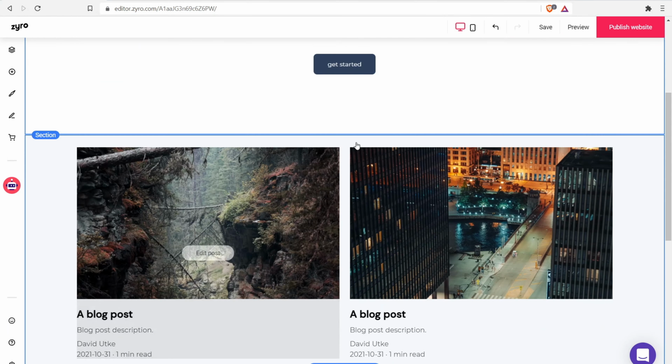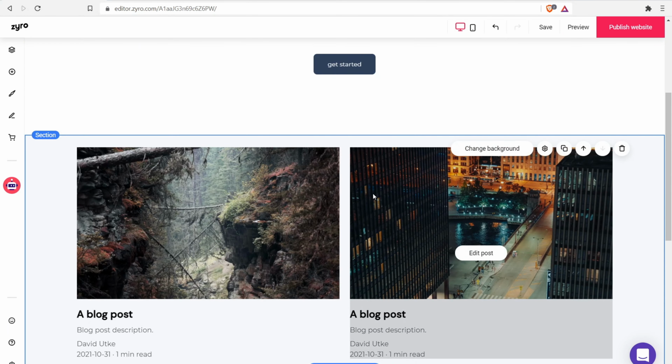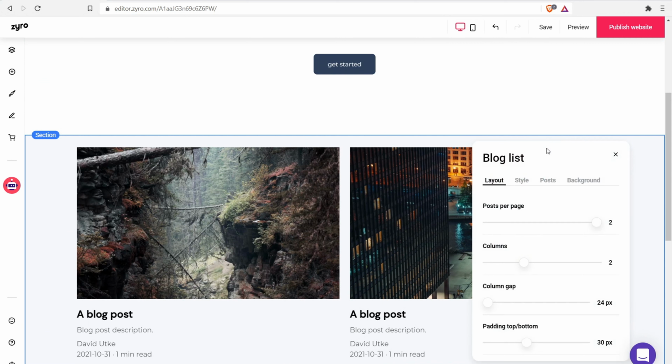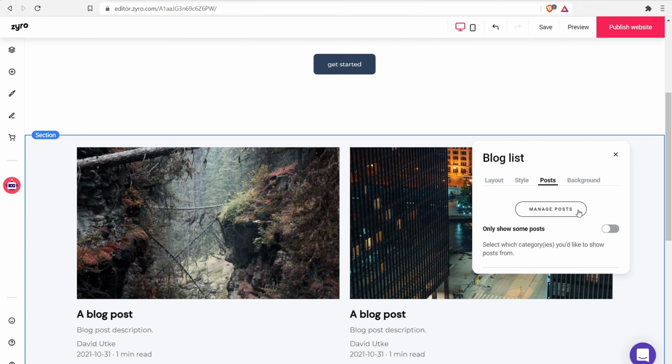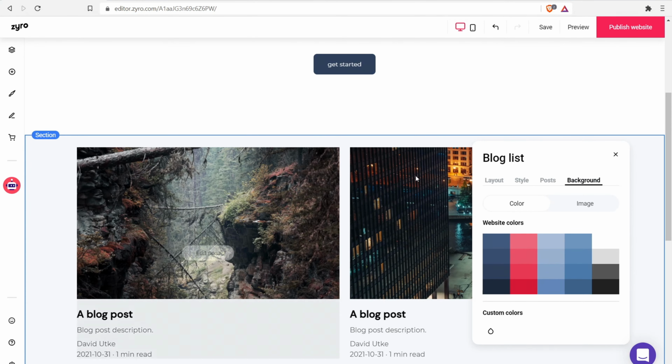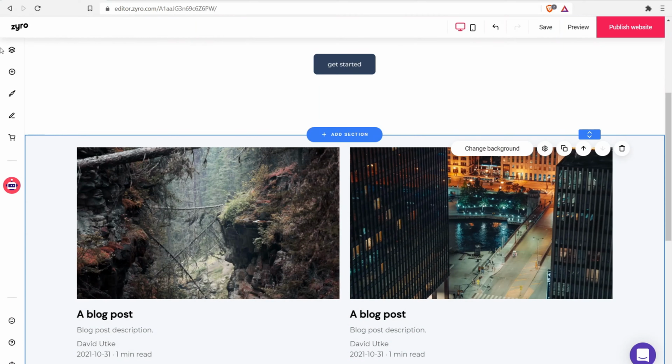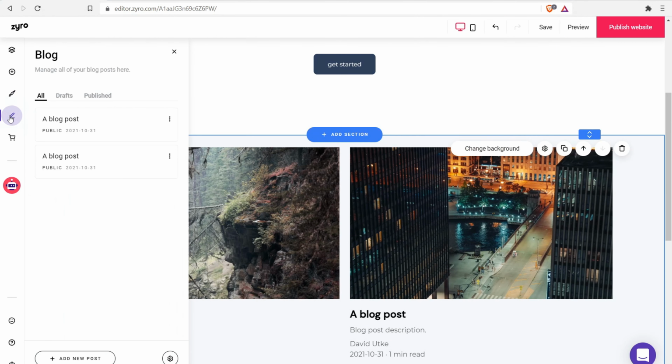All right, so for the actual blog posts themselves, we click over here to navigate to the settings, click the little gear icon, and over there we have posts per page, columns, column gap, padding. We have the style over there, feature image, title, description, date published. So if you want to hide the meta information, you can go ahead and do that right there. Show only some posts. You can hide select posts if you want. Then the background. So you can change the background color so it's not white if you want it to be something else.